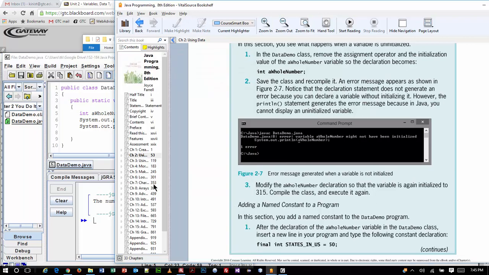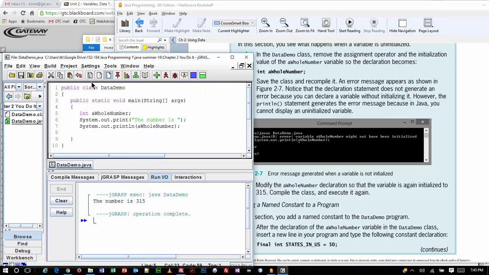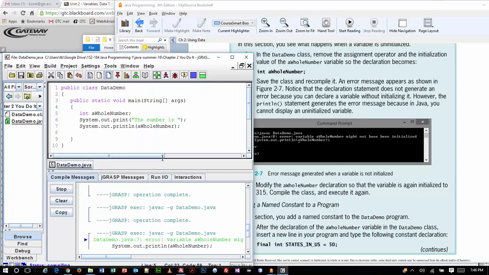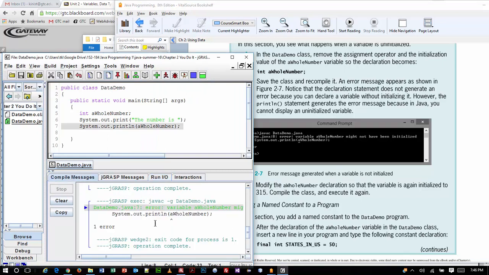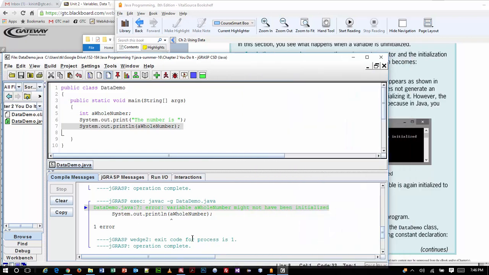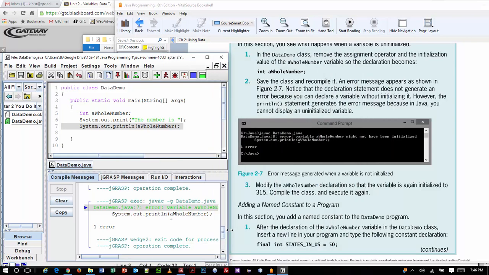All right. So let's run it again. And notice how it does throw an error, line 7, right where it is, because it doesn't know what to do with that. And notice the error message that it gives: might not have been initialized. In other words, we did not give it a value. We did not put something in there. It does not like that.